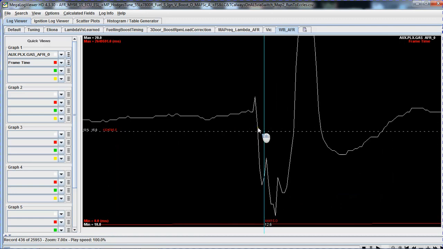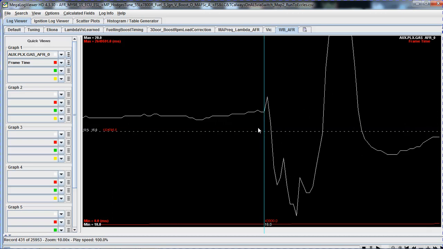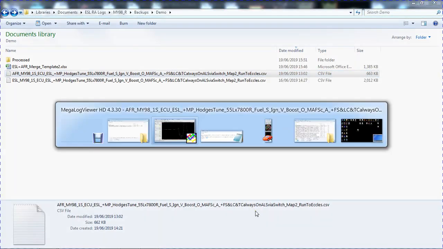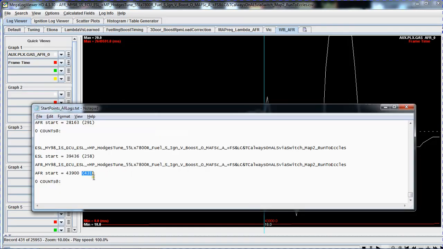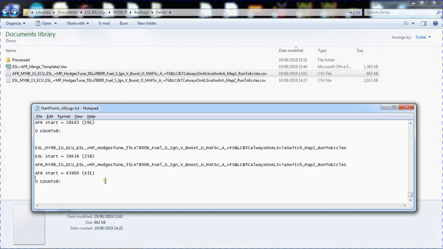So I go to the first blip, so I can see there that the first real change is there. So I'll choose that cell. So down here on the record cell log is 431, that's the line it's on. And then also down at the bottom it's got the millisecond time. So I go to my document here, so I see 431 is that entry down there, and then I got this number which is the millisecond, which is in the middle at the bottom in red, 43900. So now we have our 2 start points. So I close MegaLog Viewer, don't save that.